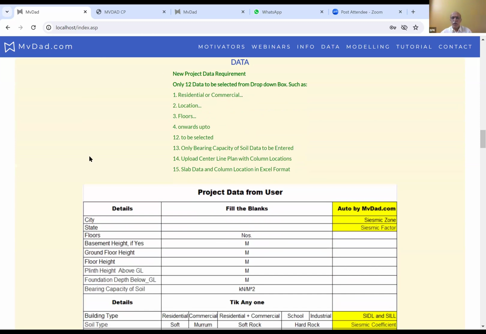Data. For the new project, we require only 12 data, and that also from the drop-down box. What we require: the city where the project is located, so that the seismic zone and seismic factor will be taken care of by the software. And the basic requirements of the project: number of floors, basement height if it is available, ground floor height, floor to floor height, that is, variable height for variable floors, that provision is there. Plinth height above ground level, foundation depth below ground level.